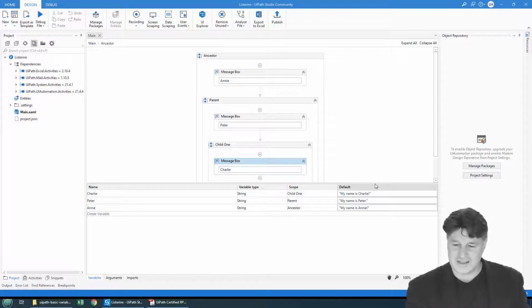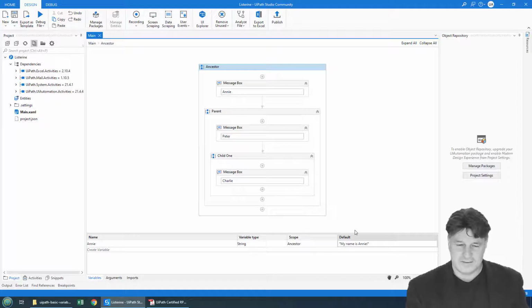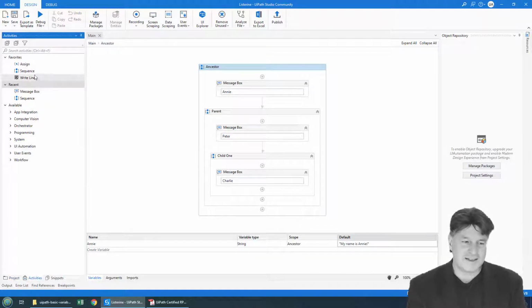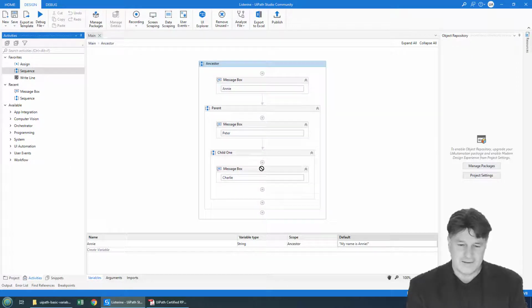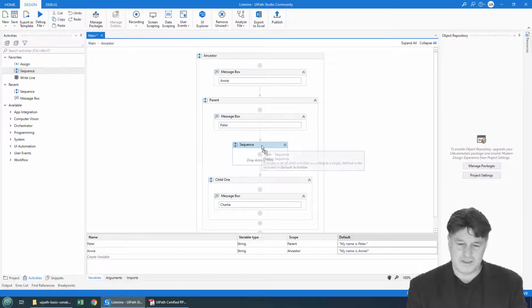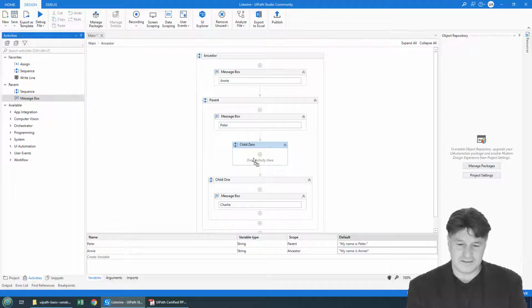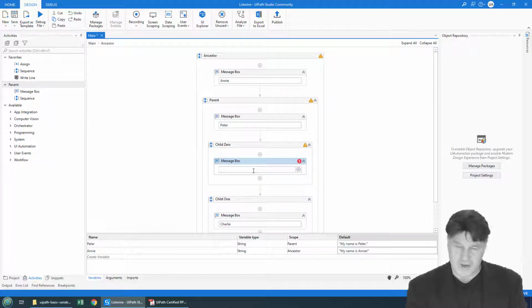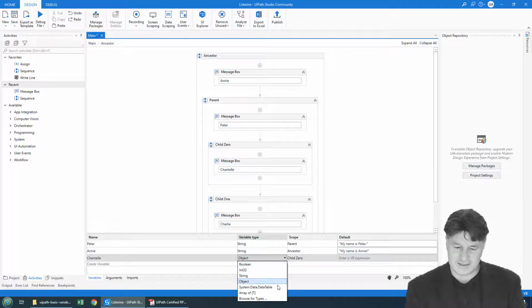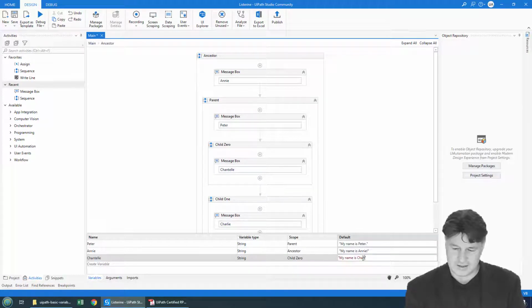That all looks great. And you know what? I'm going to add one more just to really shake things up. I'm going to add one more sequence, and it's going to be right after the message box. It'll be called child zero, right? We're computer programmers here, so we do zero-based counting. And I'll have a message box, and in the message box Control K, I'll create a variable called Chantel. And there we go, that variable is created. I need to set that to be a string, and we'll say my name is Chantel.